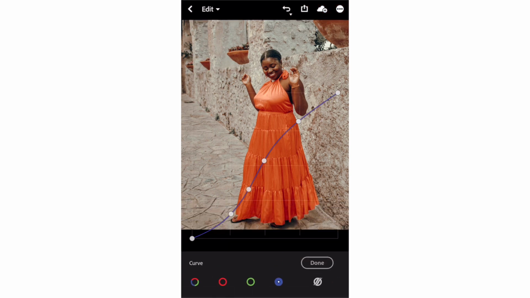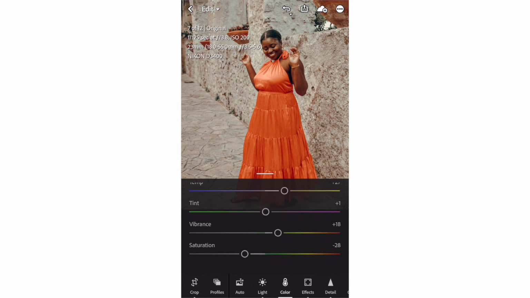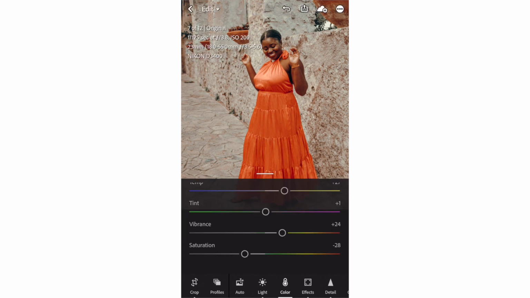Again, the curve, don't worry too much about it. And then for the color, I'm gonna go in, if you want more vibrant, right now it's at 18, maybe you want to raise it to be a little bit more orangey. Okay, so see, now the overall photo is looking very orange, very vibrant. So it's before, after. And then again, like I said, saturation, always lower your saturation so that you can increase your vibrance, so that way your photo does not look over edited or overly saturated.